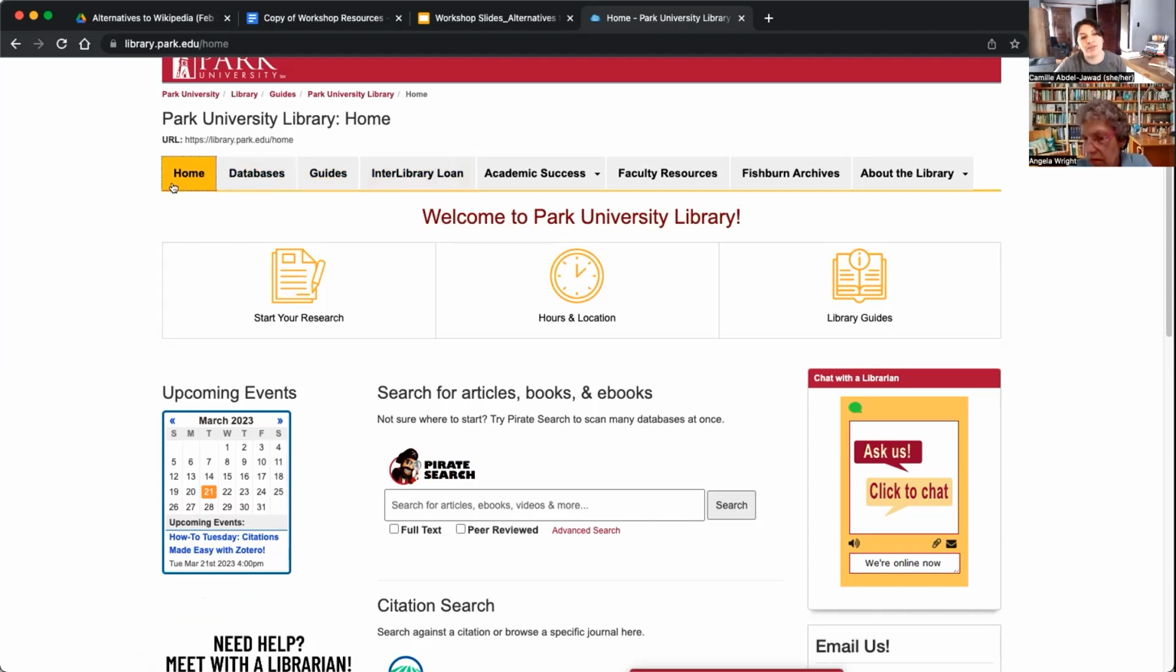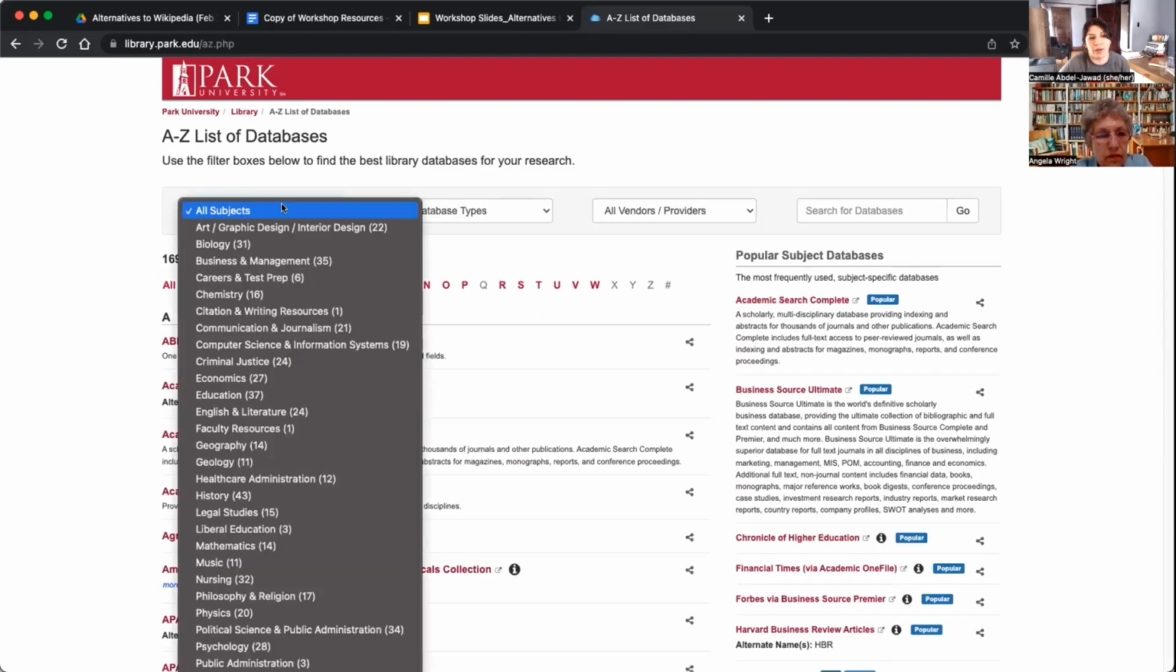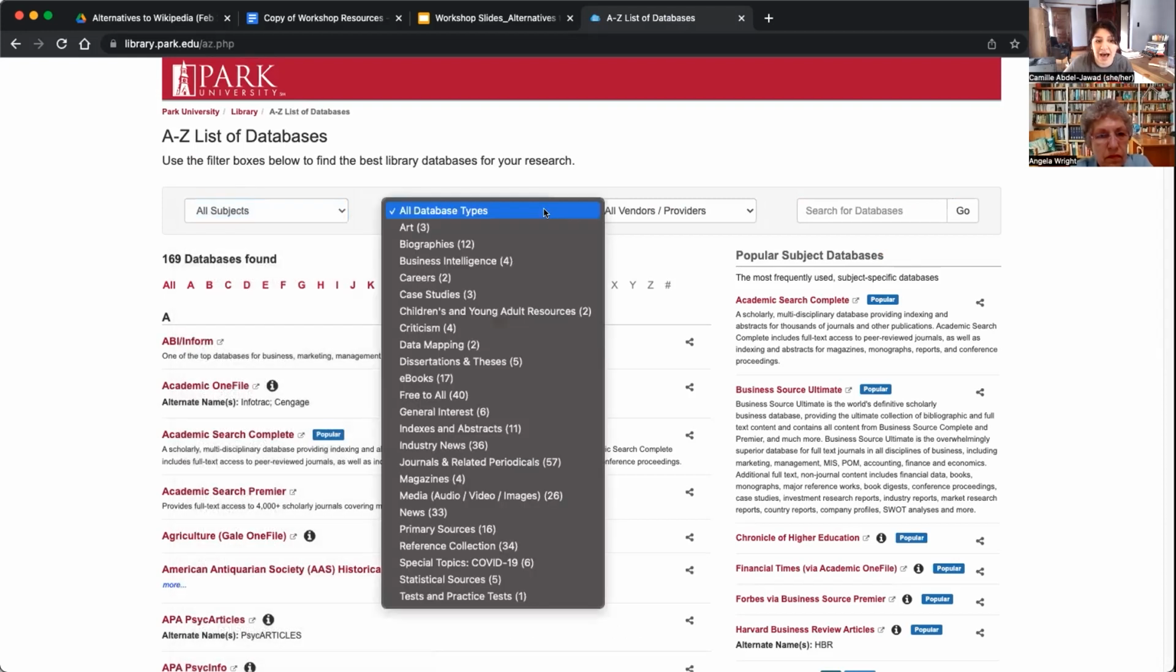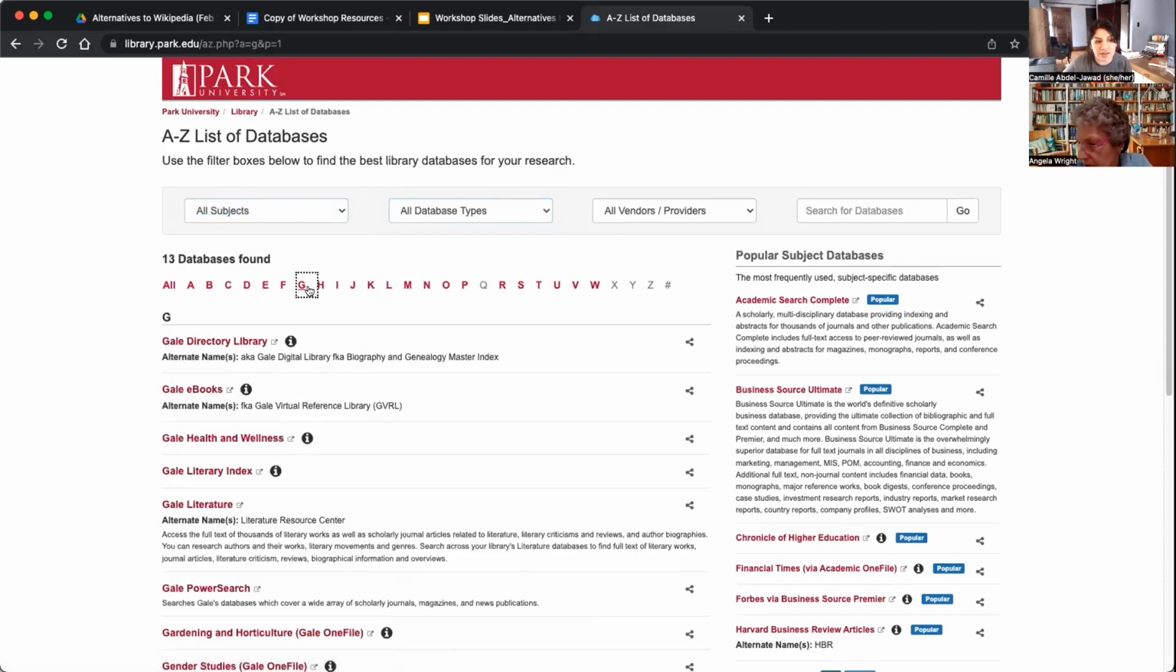But we have these tabs up at the top, and these are going to help guide you to wherever you're looking for. Gale eBooks is a database. Do not let that scare you. I promise it's just as easy as searching on Wikipedia, but it is located in our database section. So what I want you to do is go to databases here. And from there, you can either start pulling down subject matters or database types, or you can just click on the G for Gale eBooks. And you'll see it's the second entry right here.